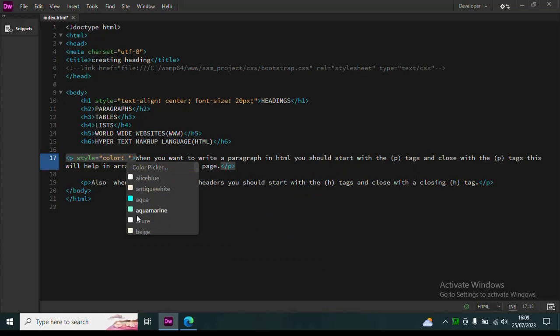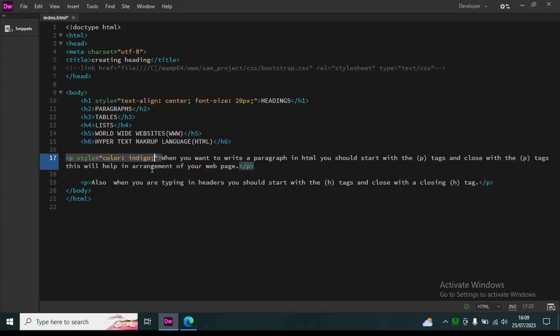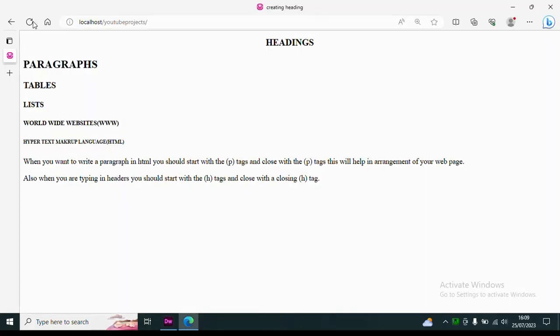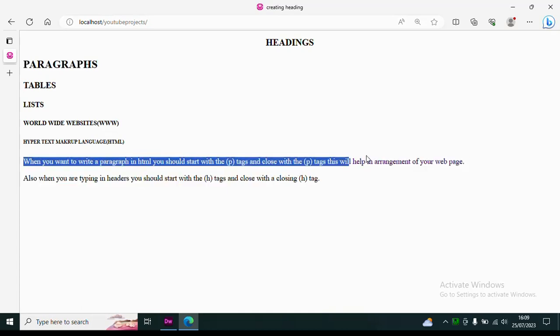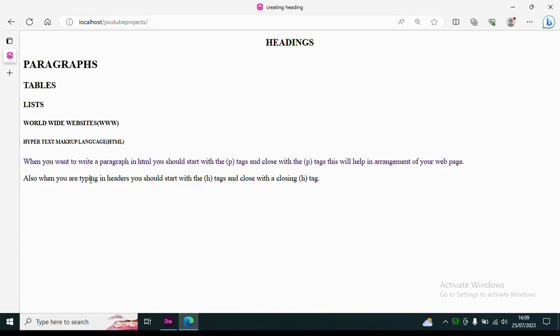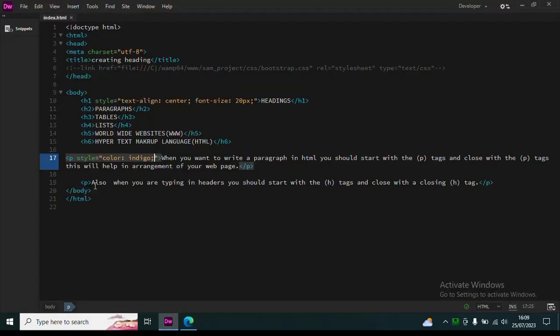We put it to, let me say, indigo. There we have it. I press Control S to save and see what changes it makes. You can see this text here is now a color which is indigo. For me, I would say it's blue, but I don't know the difference between blue and indigo and also purple. I'm colorblind, I accept that. So there we have it.